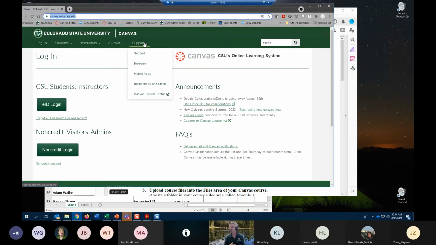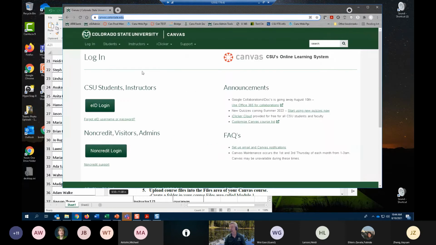If you had questions about using Canvas within your college, they're a great resource as somebody that I'd recommend that you get to know. So just remember canvas.colostate.edu, you get to our help website and our login site. Here's where we're going to log in with our training accounts. Normally you'd be logging in with your EID login, but today, because we're doing training, we're going to use this non-credit login button.